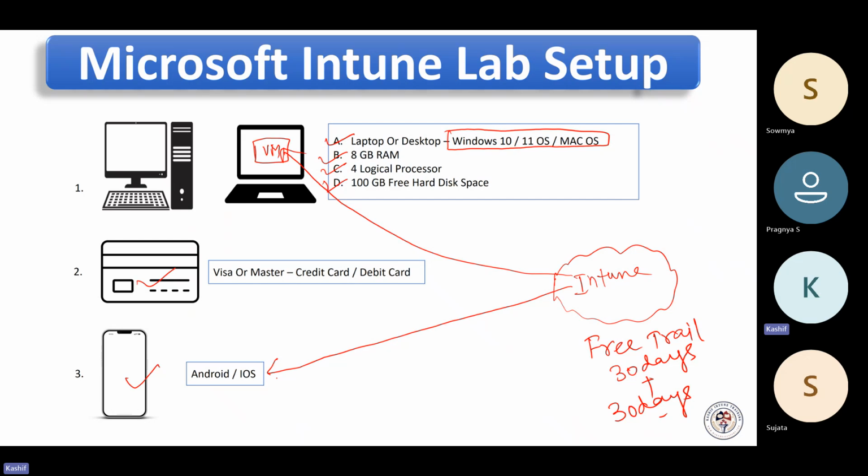Plus, we'll apply some policies, not many, on your Android or iOS devices. If you have any spare device which you can format or factory reset, it's well and good. So you need one mobile device and one computer to do the practical. The minimum configuration of the device is 8 GB RAM, 4 logical processors, and 100 GB free hard disk space.